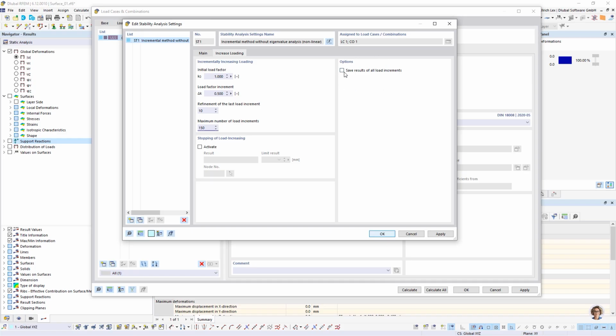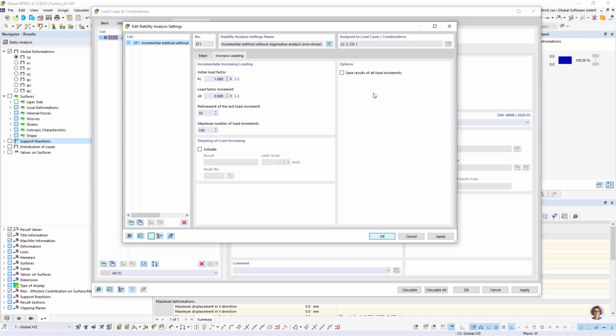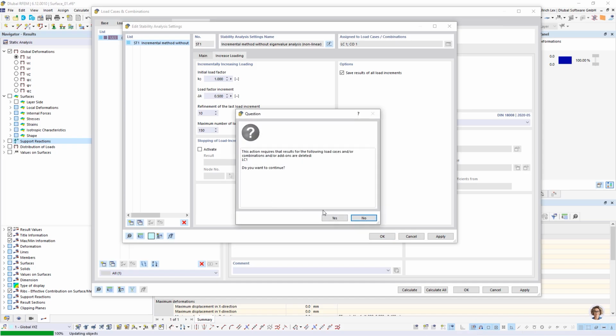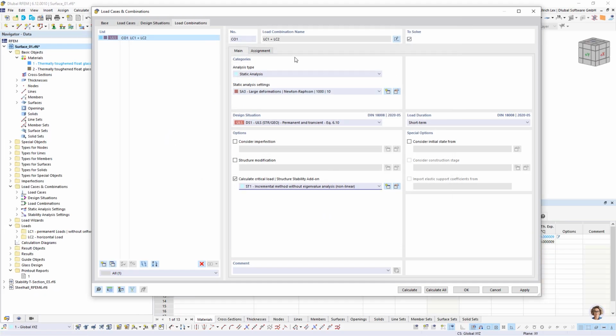One important option is here on the right side. You can save the results for all increments. If you do not check this setting, you get only the last load step. If you have it checked, then you can take a look at each load step the program computes. With this setting, I can continue with OK, and compute my load combination.